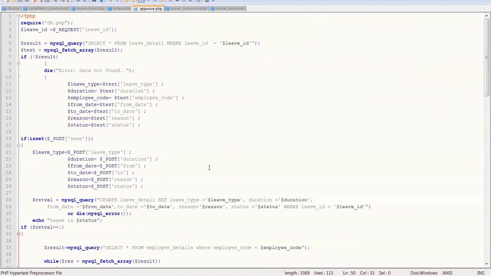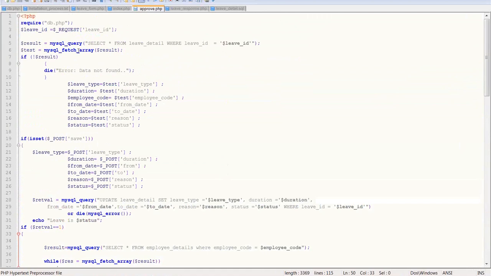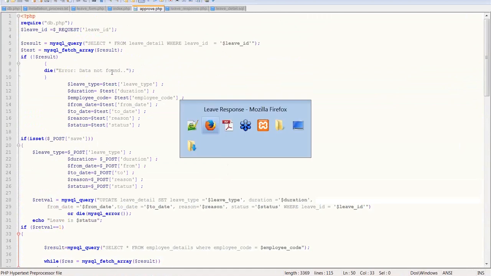Now in approve.php we have a function which is actually updating one field.